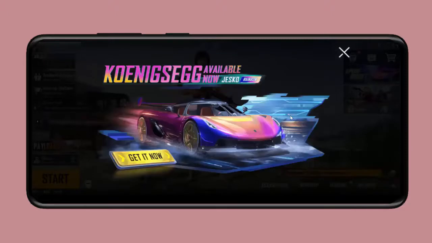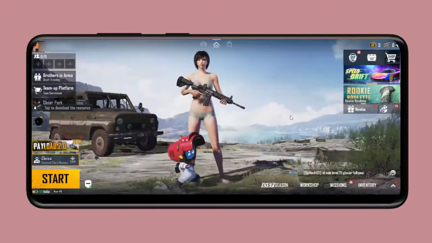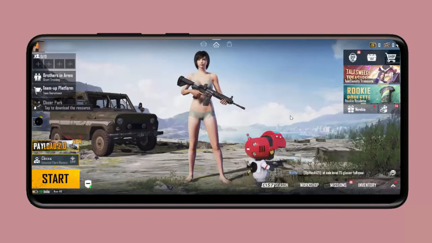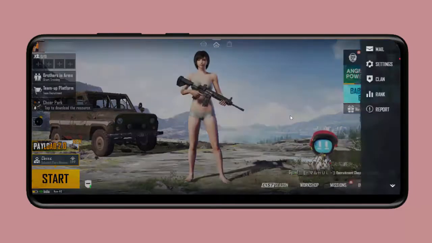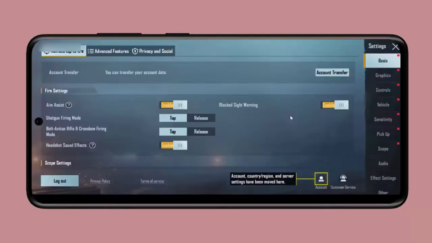So for this guys, first you need to open the Battleground Mobile India game on your Android device. After opening, in the bottom right side corner you can get one arrow mark, up arrow mark, just tap on it. Okay, from here you want to open the settings. In the settings you can get the option logout, just tap on it.